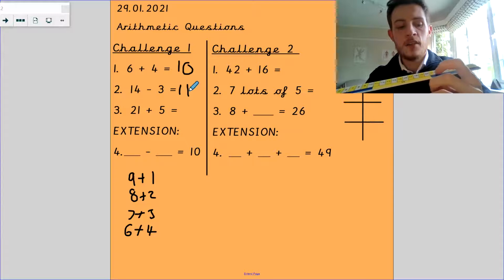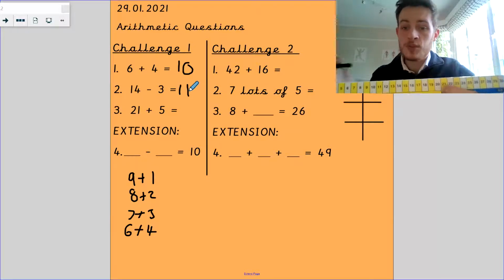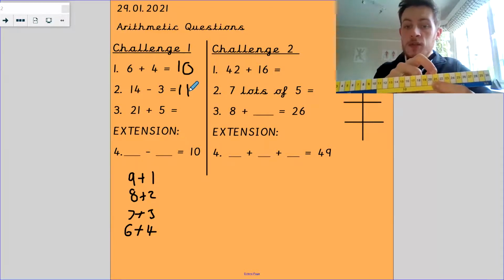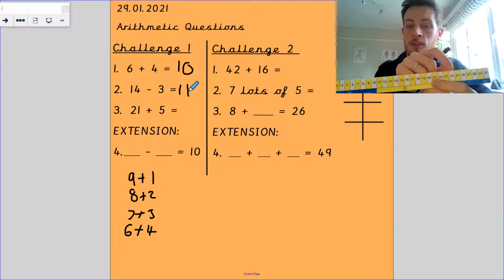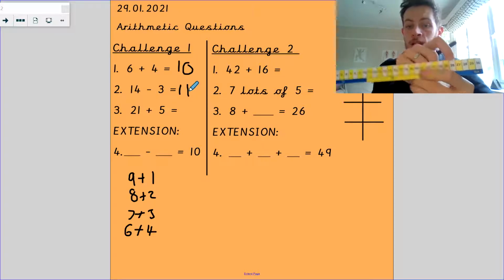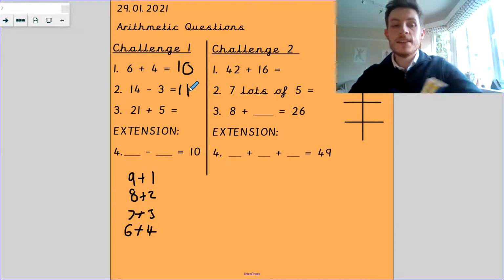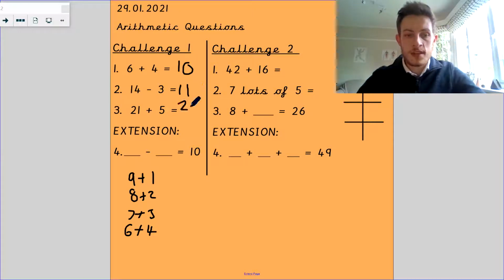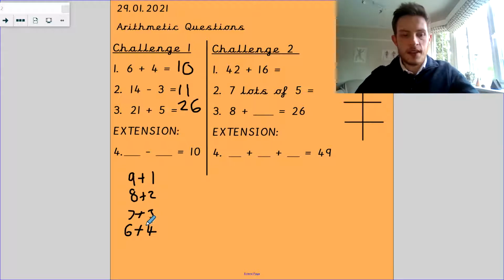21, add 5. Start from 21. I'm adding this time, which means I'm going to go up my ruler. 21, 1, 2, 3, 4, 5. My answer is 26. Now let's move on to the extension.